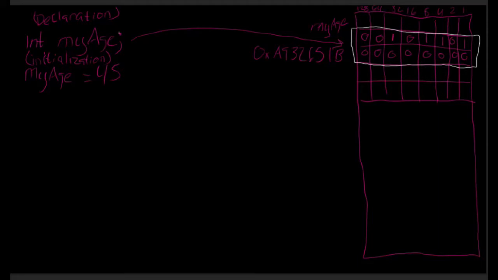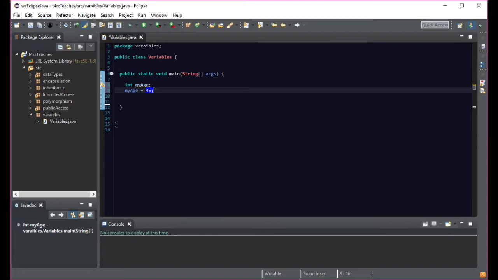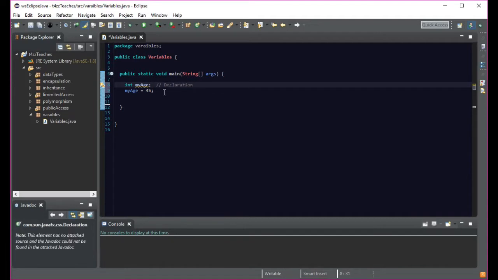So let's jump back into our guy here. And so here I'm initializing MyAge. Or not initializing, sorry, declaration, D-E-C-L-A-R-A-T-I-O-N. And this is initialization, I-N-I-T-I-A-L-I-Z-A-T-I-O-N, initialization of our variable.